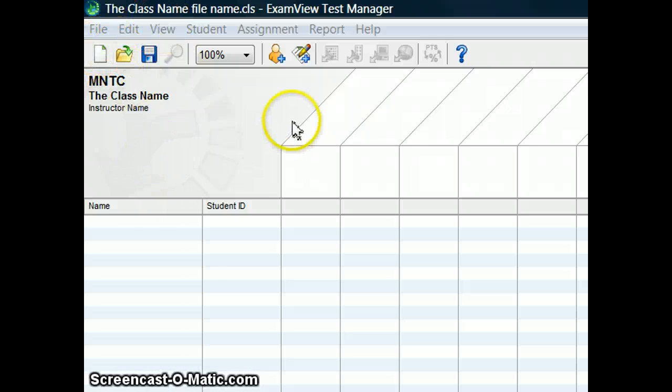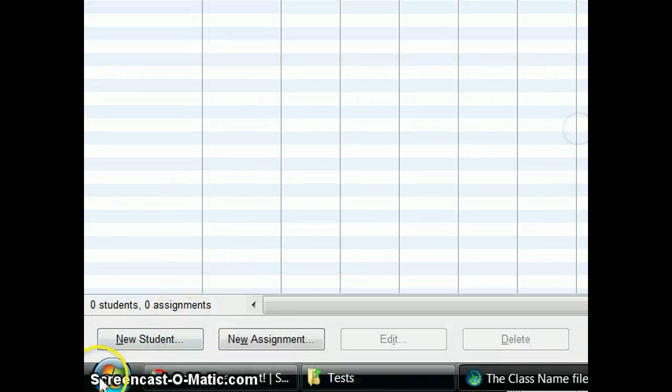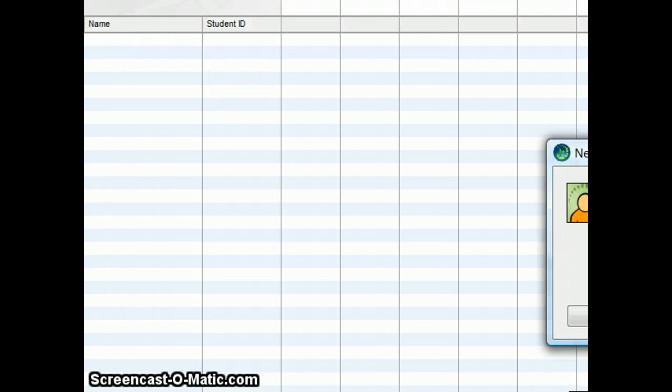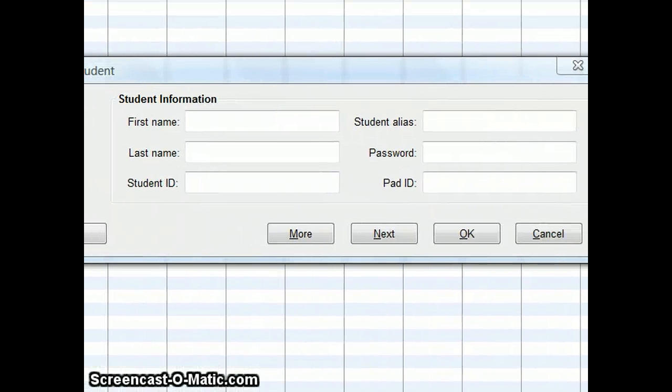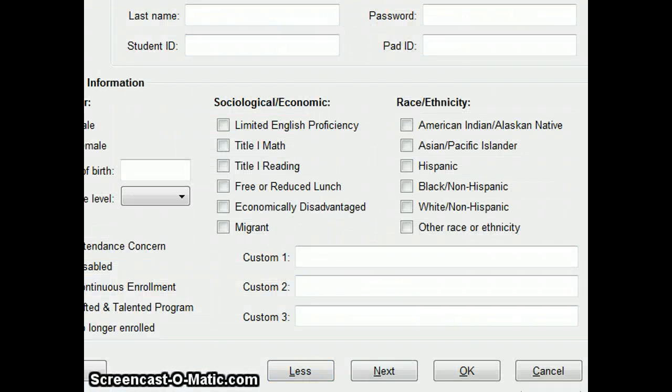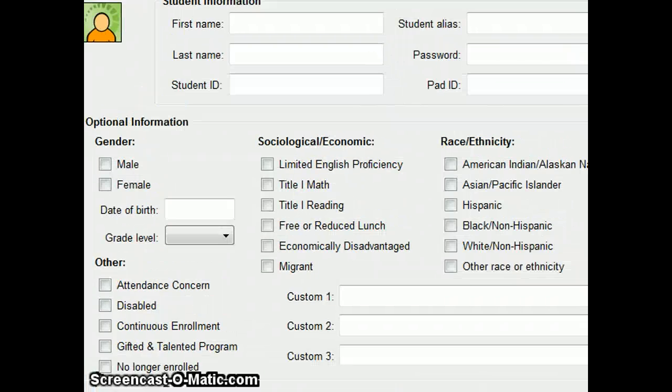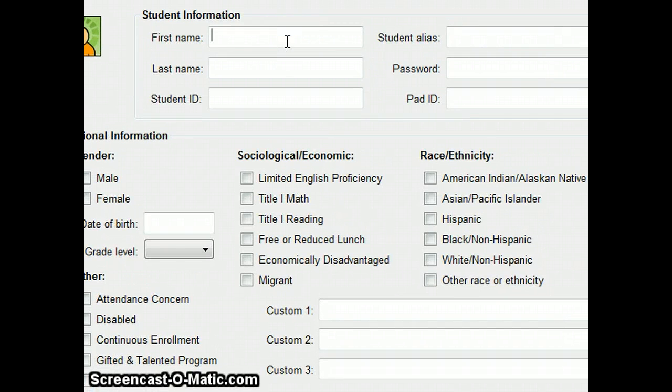Alright, so now we need to add a student. And to do that, we've got this button here, or down below you've got new student, or the very easy way, just double click in the area. So you put in the student information. You can always click on more to track different types of students, but you'll need a first, last name, and student ID.